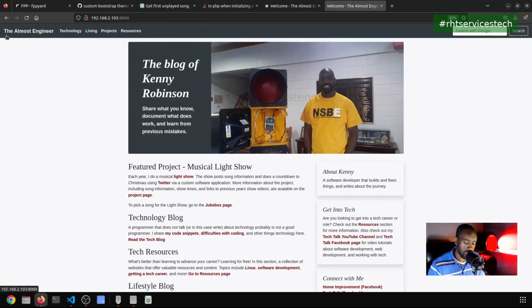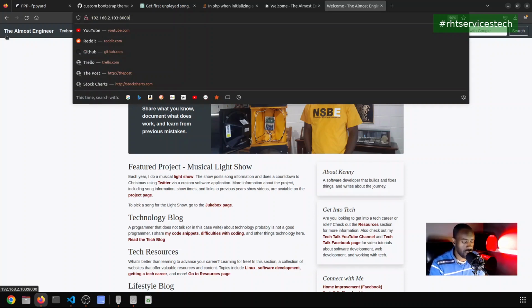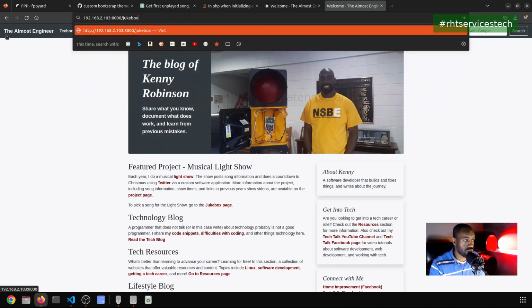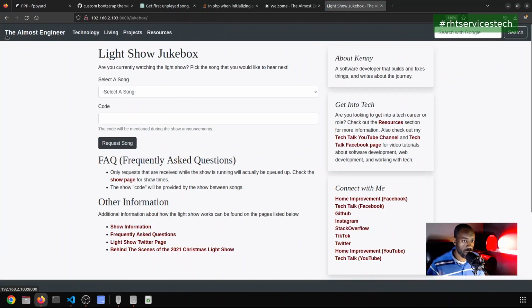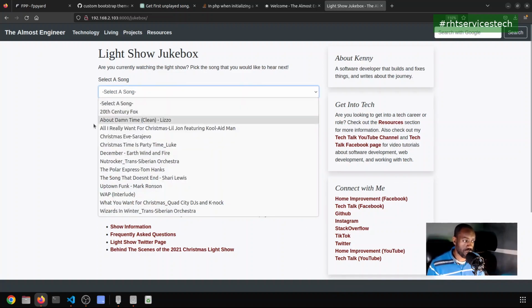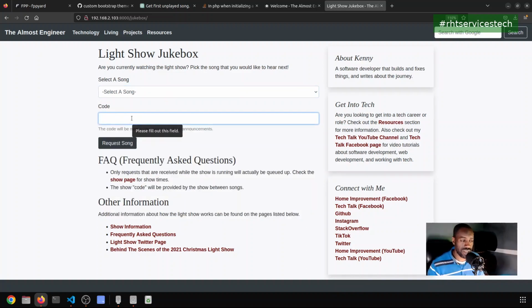And in particular, I wanted to show you the page that I was trying to create. And this is the form for when people come visit the show. They come to this page, there'll be an announcement on the light show that says, hey, go to thealmostengineer.com/jukebox, and they will be able to pick a song, and then the show will also announce a code which that user will put in. Now, this is similar to how Remote Falcon works, not necessarily the exact same way, but conceptually, it is the same. You come to the site, you pick a song, you enter your code.